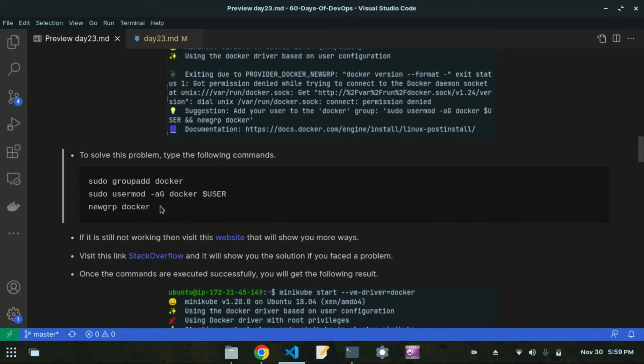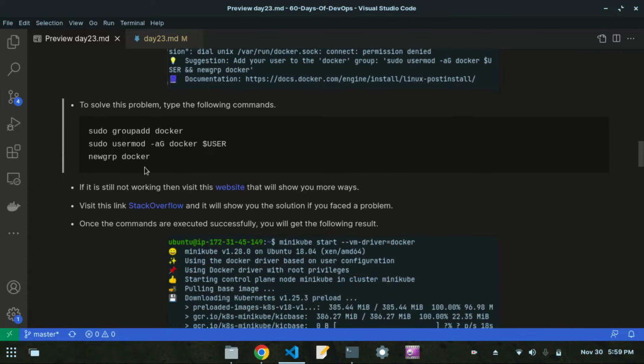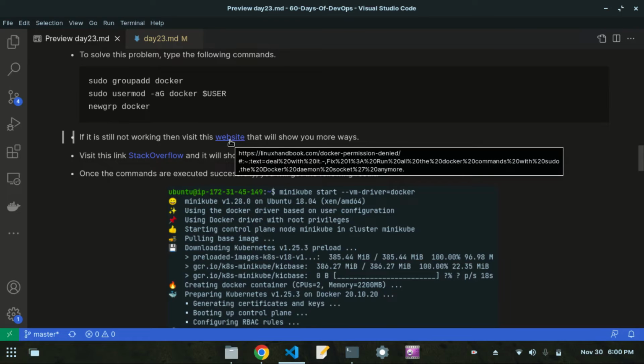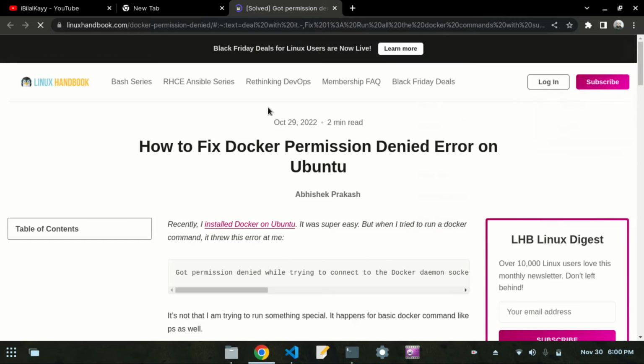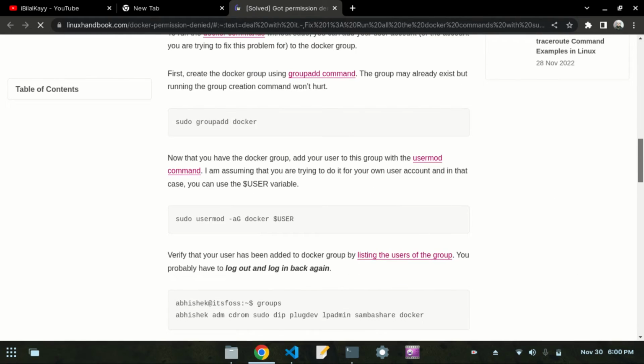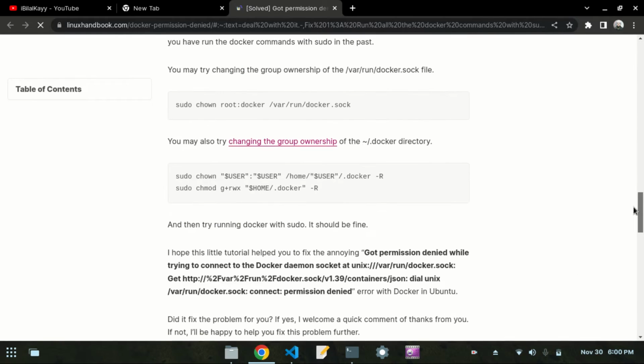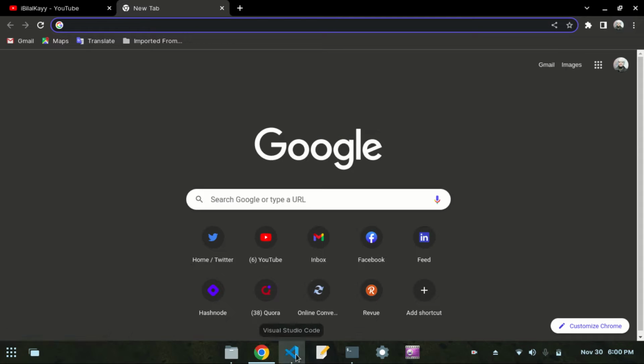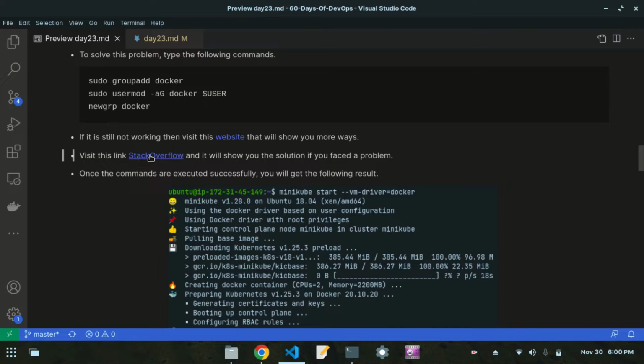Alright. So once you have run these commands one by one, first run this, then run this, and then run this one. It will solve the problem for you. After that, if it is still not working for you, then visit this website. I have given the link of this website. Simply click on this, and it will lead you to the website through which you can solve the problem. As you can see, these are the commands present here, and with the help of these commands you can solve it. And I have also given the link of Stack Overflow here. If you click on this link, it will lead you to another page through which you can find the commands and use them there.